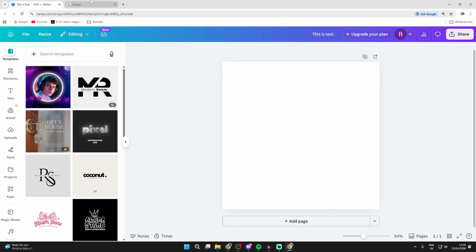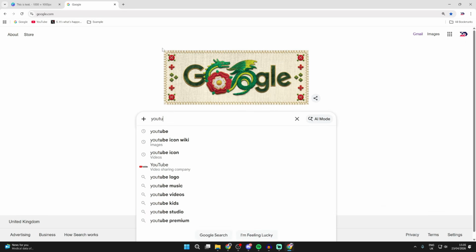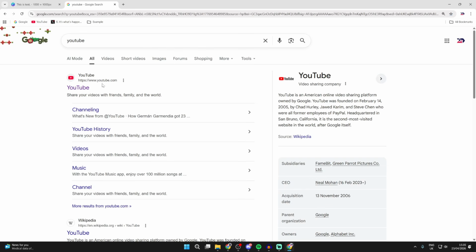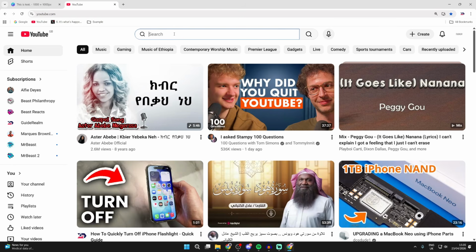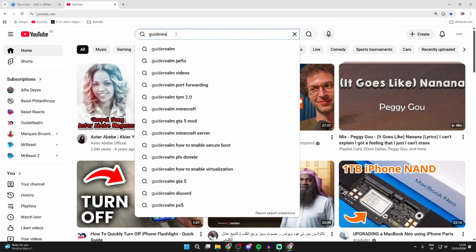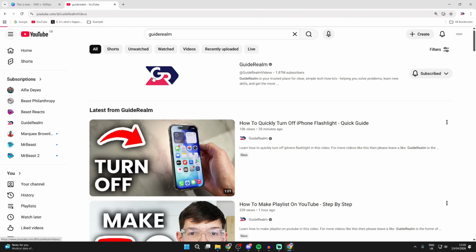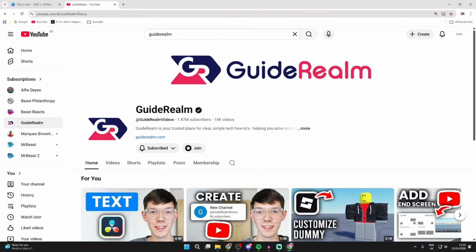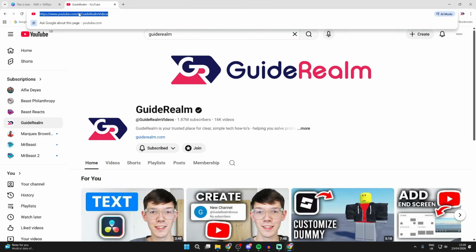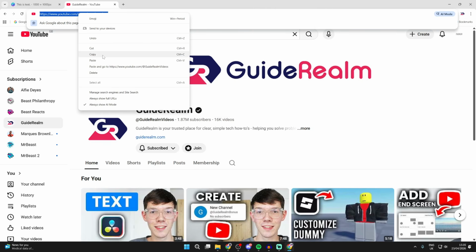Let's go and grab the link we want to create the QR code with. As I said, I want to do it with my channel. So I've searched for YouTube. We'll come to youtube.com. We can press search at the top and we're going to type in GuideRealm. Then what you can do is come to the page and we can grab the address in the address bar. Highlight it, right click it and press copy.